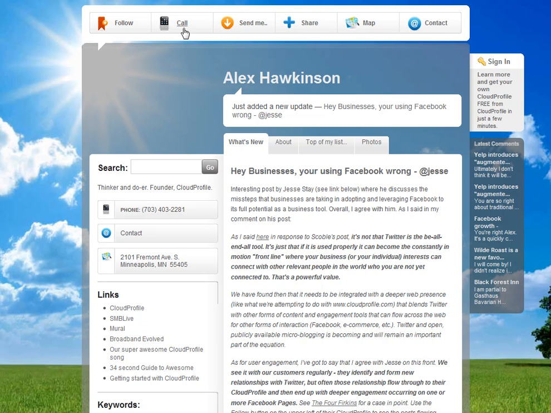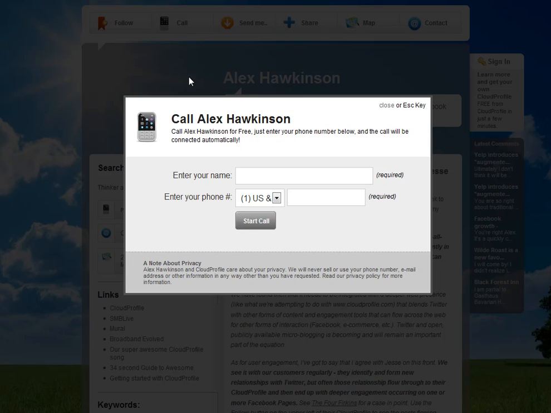Other types of things that users can do. If they'd like to call you, they can of course call whatever phone number you've chosen to display, if any, or they can simply click the call button. If they enter in their name and telephone number, this will connect them to whatever number you've configured using the configuration on this widget.